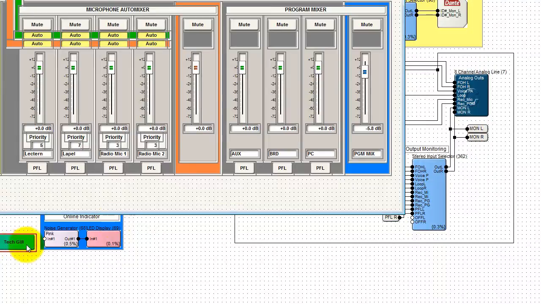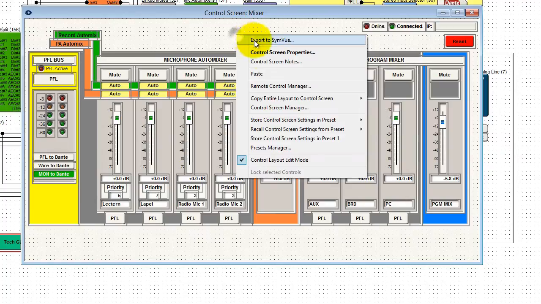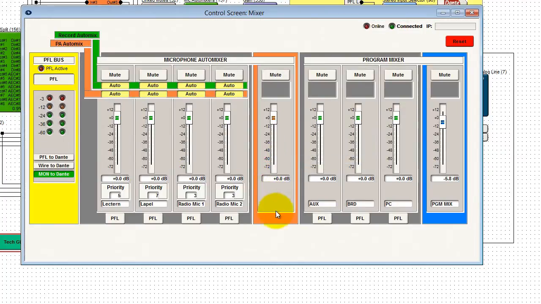Intended to have a similar feel to a mixing console surface, this control GUI provides the technician with easy access to mic and program audio faders and mutes, as well as pre-fader listen monitoring and metering.